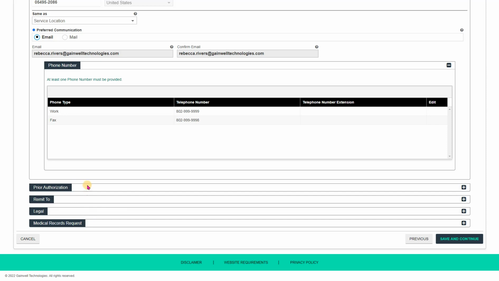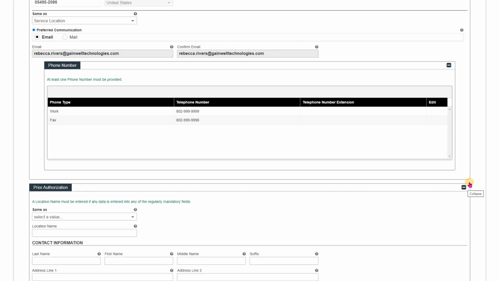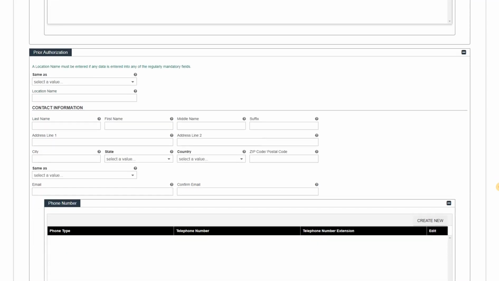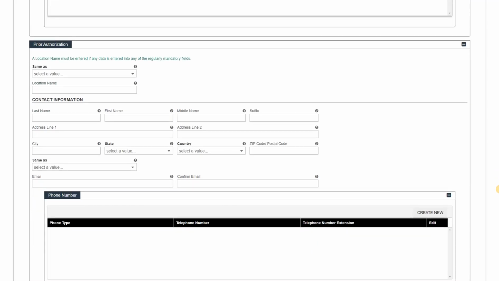For example, if I wanted information about my prior authorization request to go somewhere other than my service location, my mail to, then I want to go ahead and hit the plus sign on that line item. That's going to open up the information that looks just like the pay to and mail to information for me to be able to complete. Now you'll notice that there is no asterisks on these fields, and that's because this information is not required.